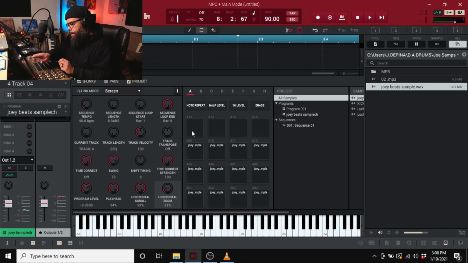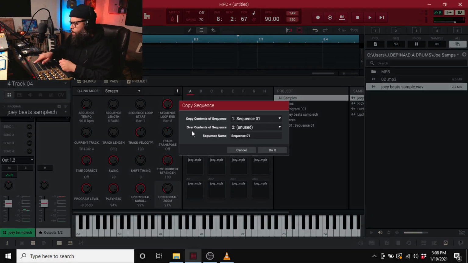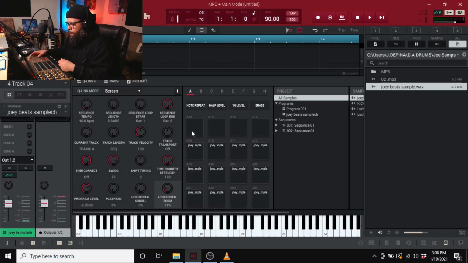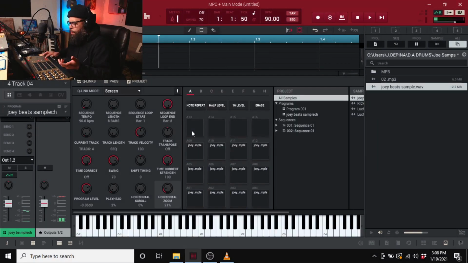So, again, on the MPC X's screen here, I'm going to go to the pencil. I'm going to hit copy sequence. I'm going to drag that into sequence 2. Go to main. And then what I do is, it's the same pattern. I'm going to erase that. Erase. Do it. So now it's empty.